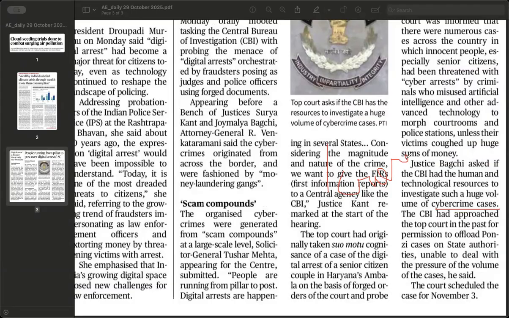So the court said that people are running from pillar to post to get help. Pillar to post. Now this is your homework. You need to find out the meaning of this phrase. Pillar to post. Okay. So let me know in the comment section. Now it's planning to ask the CBI to handle these growing cybercrime cases.